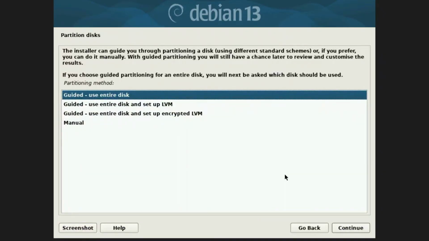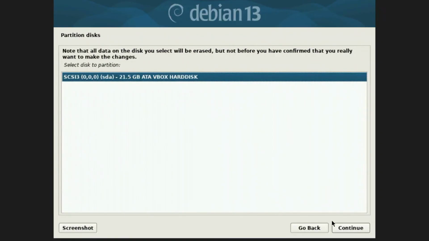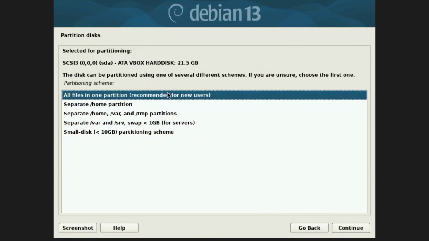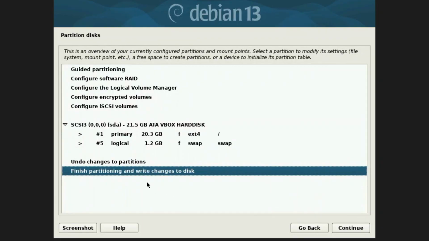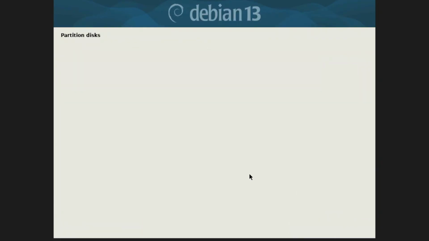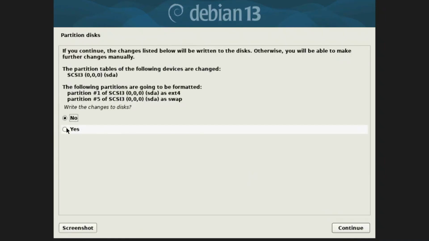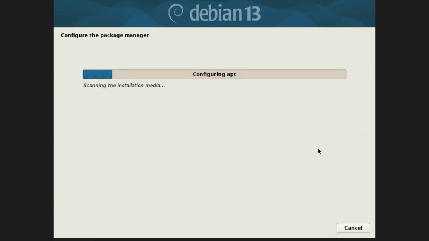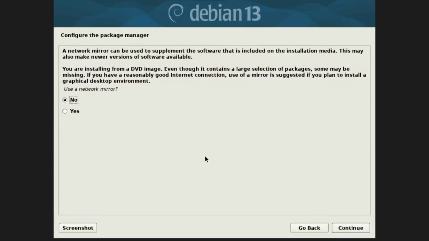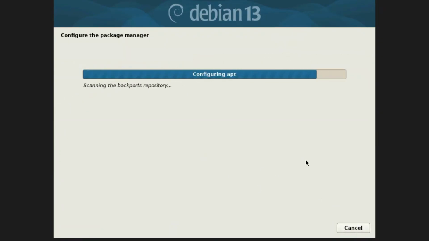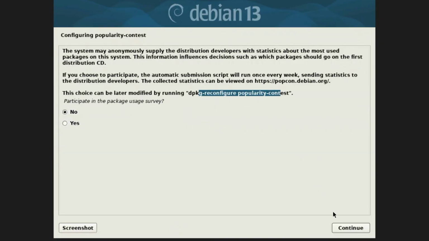Use entire disk, guided one. Keep the default selection. Click on continue and continue. All files in one partition. Yes, continue. Finish partitioning. Write changes to disk. Yes, continue. Here you have to select yes, then continue. Wish to scan more media? No. Continue. Use network mirror? No. Continue. Depackage? No. Continue.